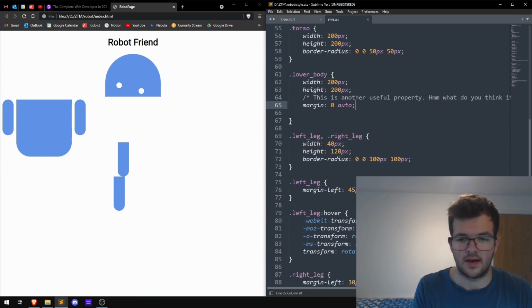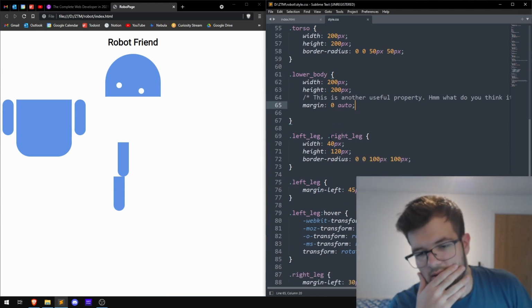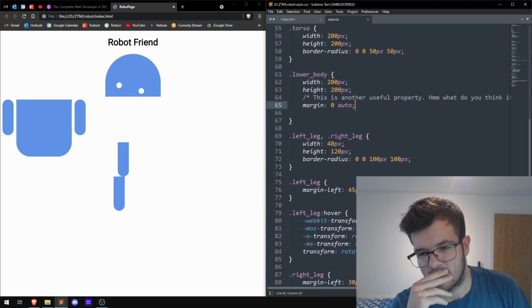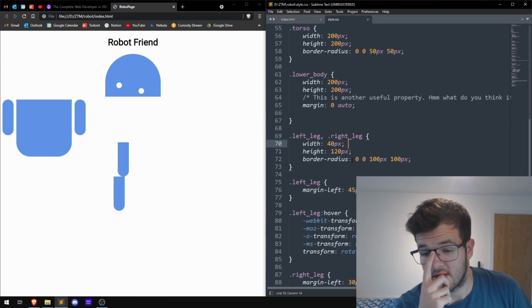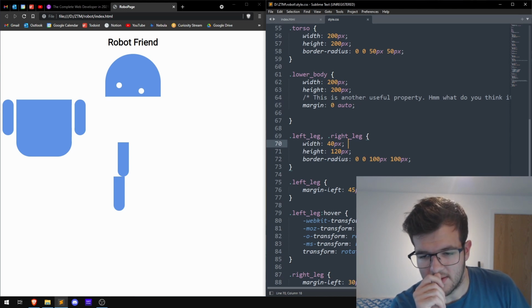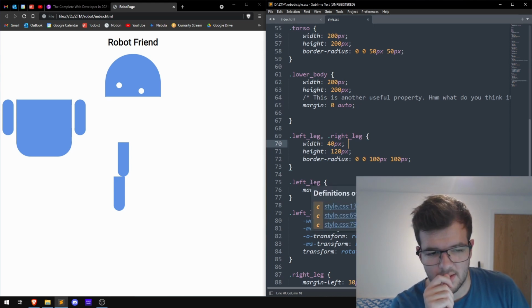And then left leg, right leg, height, that. Oh, where does that? Where do these things come from? When I hover over something and then it comes up, I don't know. And then border radius. And dot left leg. Oh yeah. Definitions of left leg.